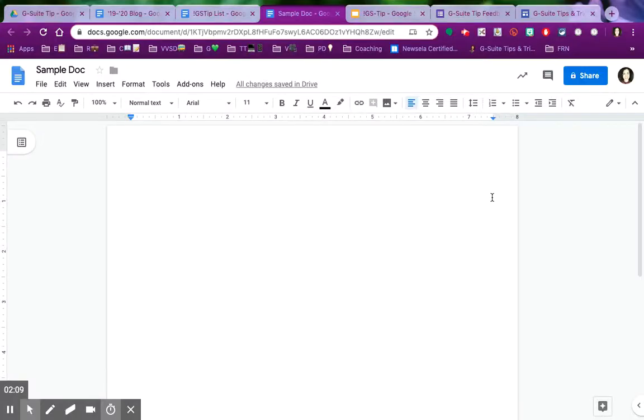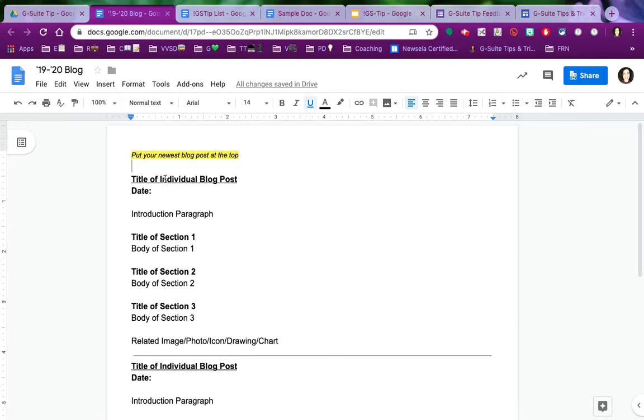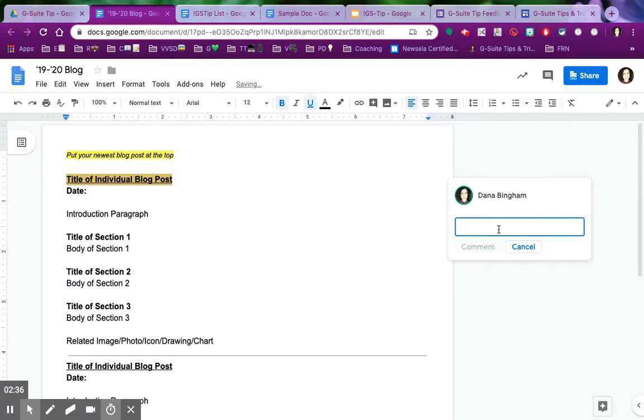Tip number 1. You and your students can use the comment feature to collaborate or peer edit. Simply highlight what you would like to comment on. Either select the Add a Comment pop-up circle or select the comment here. Type your comment, then click Post Comment.